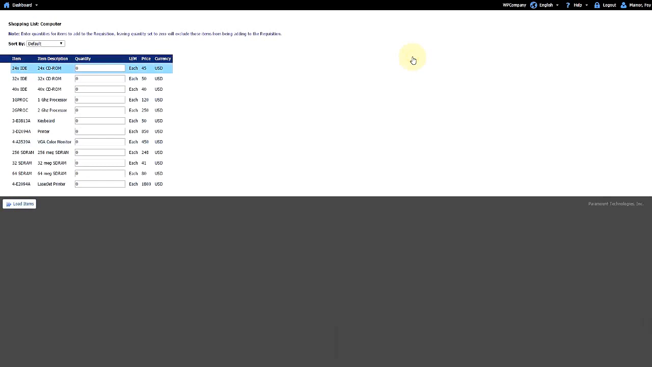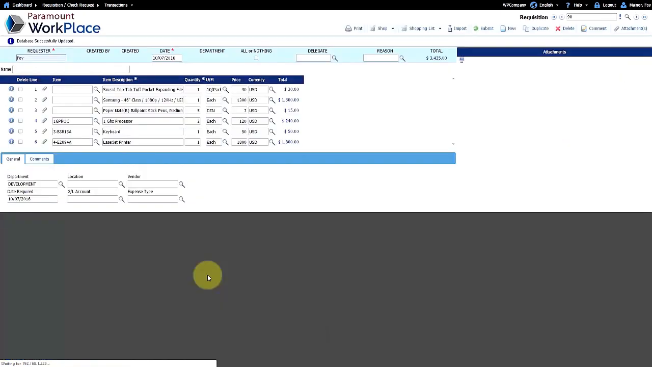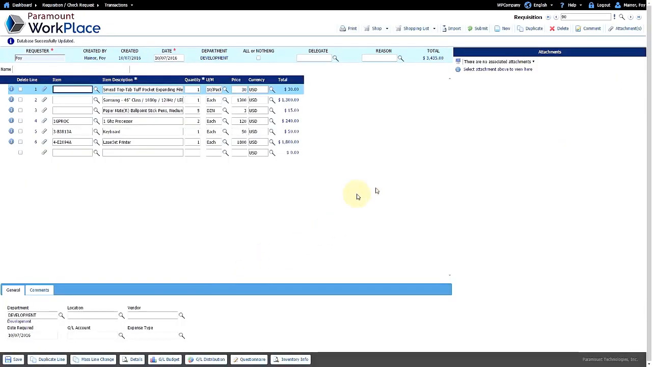Click to select the list that you want to use, and this is a list we would typically use when we need something for a computer. We'll get 2 of those, 1 keyboard, 1 LaserJet printer. Enter quantities into those fields, load those items. Those items are now loaded onto the requisition. You can shop other lists if needed and continue to add items to the requisition, but that's a quick and easy way, especially for regularly requested items, to be entered here.